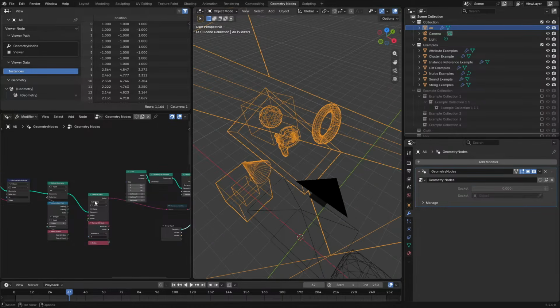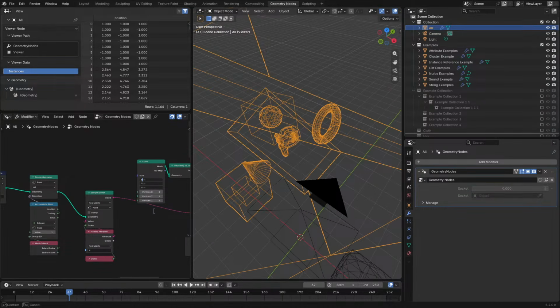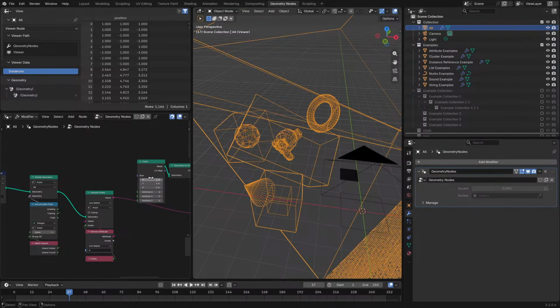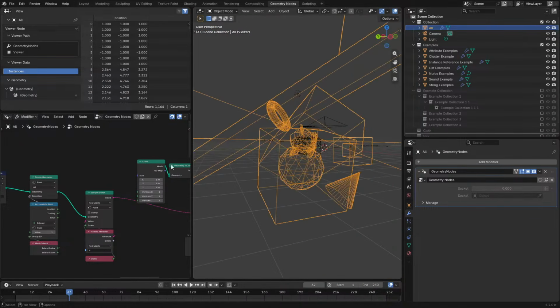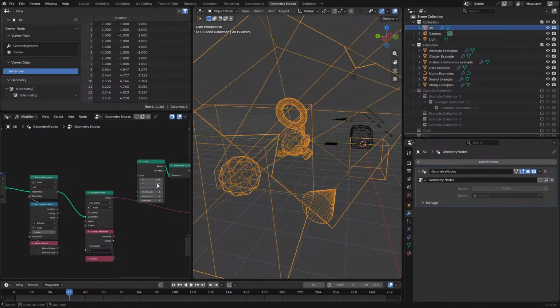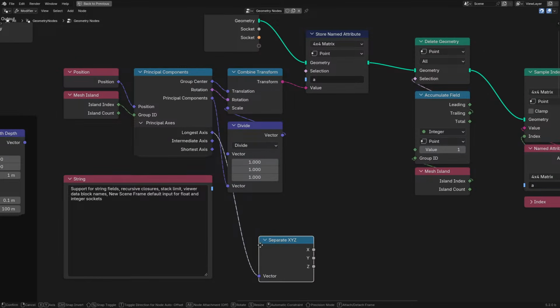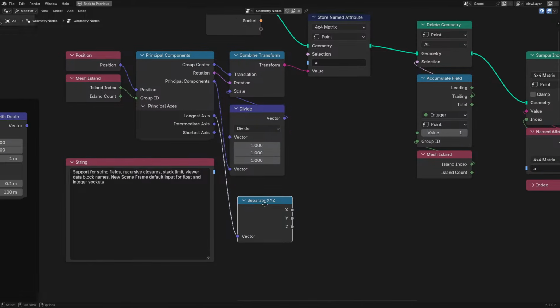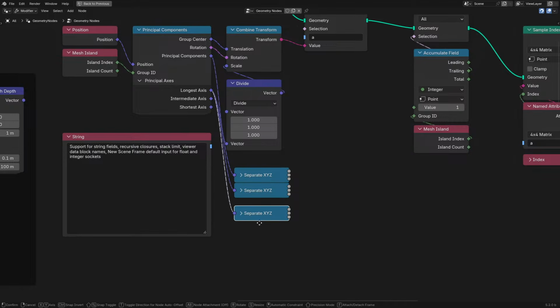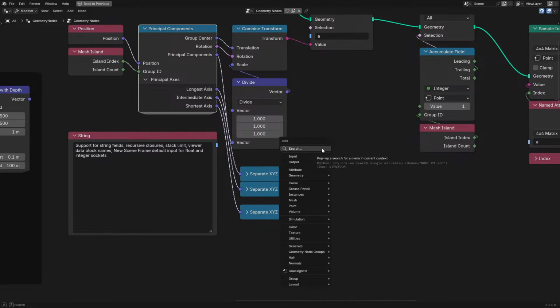No, that is not working. If I set to be... Nope, that doesn't work either. If I set it to be 2, that part seems to work. No, not quite. Maybe this is just the raw matrix, and I need to separate these into the components. And then use a combined matrix node.